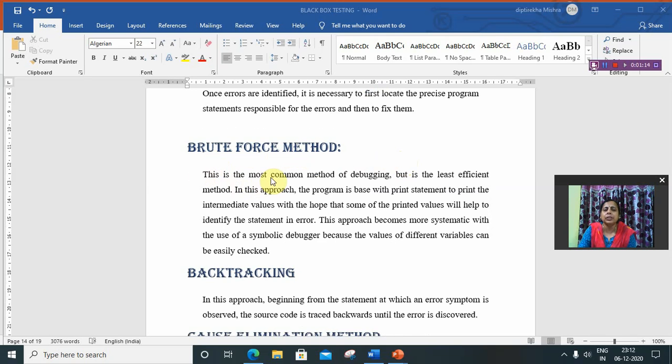This is the most common method for debugging. It means we write many printf statements to check the value of the variables, printing the intermediate values with the hope that some of the printed values will help to identify the error. This approach is known as the brute force method.